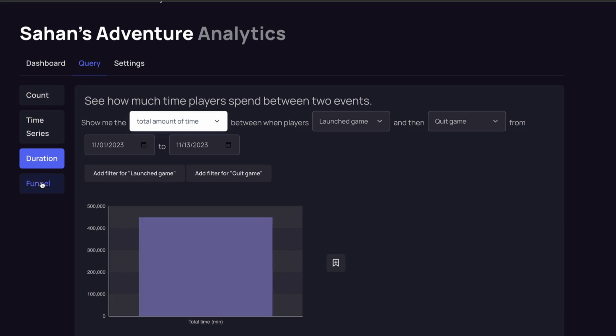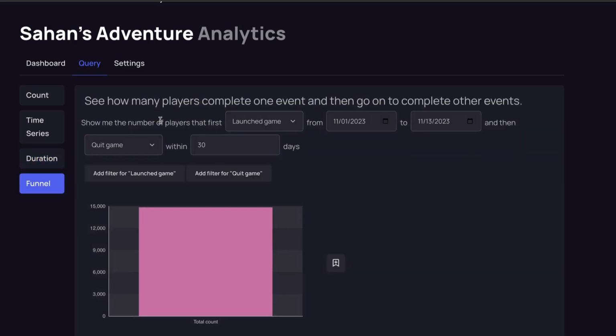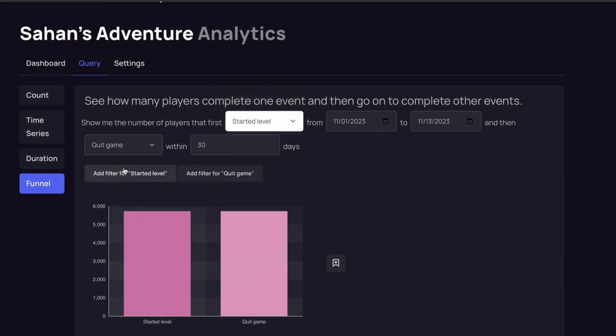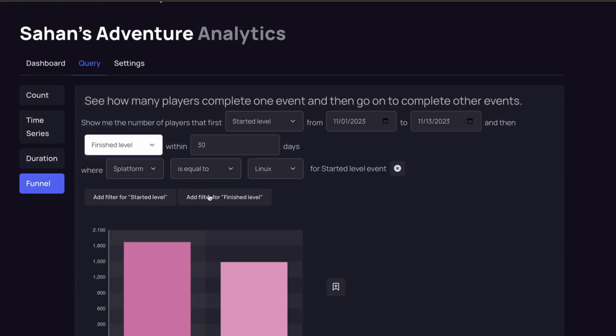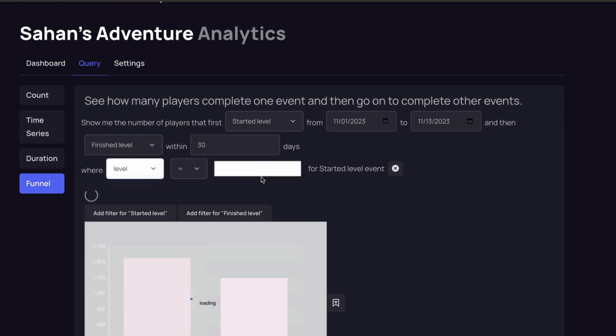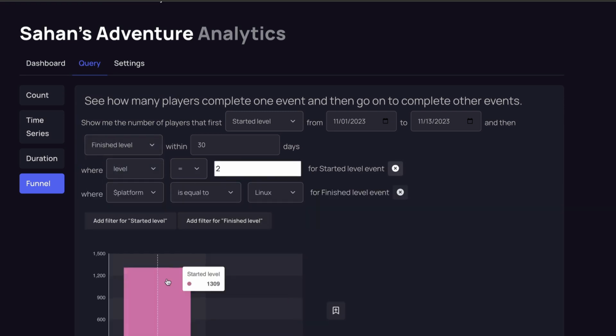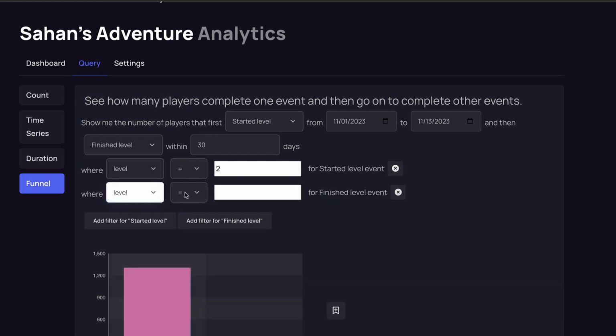And then finally, we're going to look at this funnel query. What the funnel query does is it allows us to look at how many players complete a starting event in a given time period and give them a certain number of days to do a follow-on event. So maybe I want to see how many players started level 2 and then went on to finish level 2. You can see we had 1,309 players start level 2 and then 465 actually finished it.